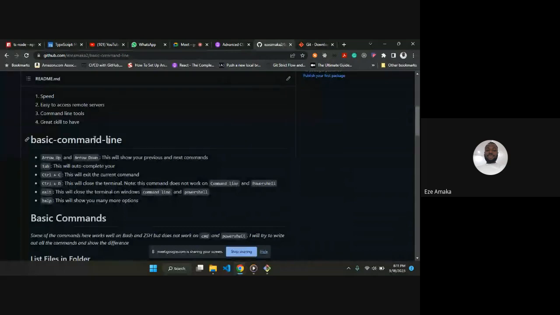Okay, so basically, some of the command lines you need to know are these. In our system, we have the arrow up and the arrow down. This shows you your previous command and your next command. Like if you've written some commands, if you use arrow up, it will bring out the previous command you've written. I'll still show you practically how to do this.